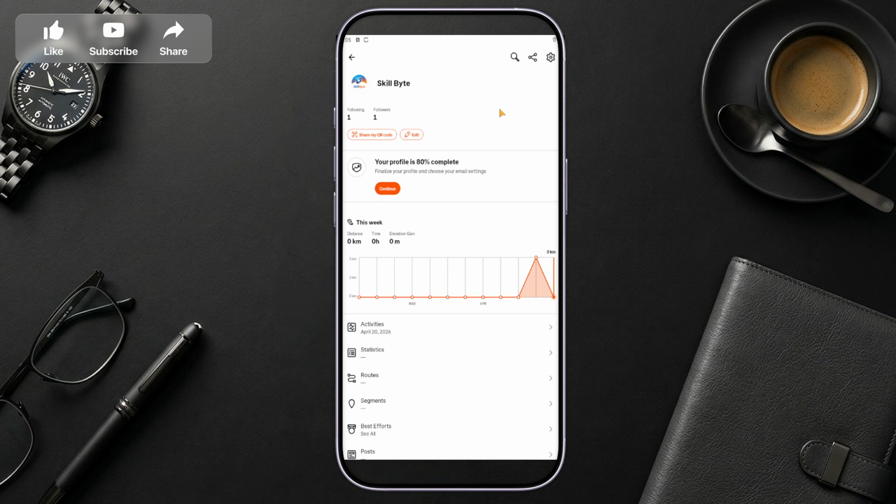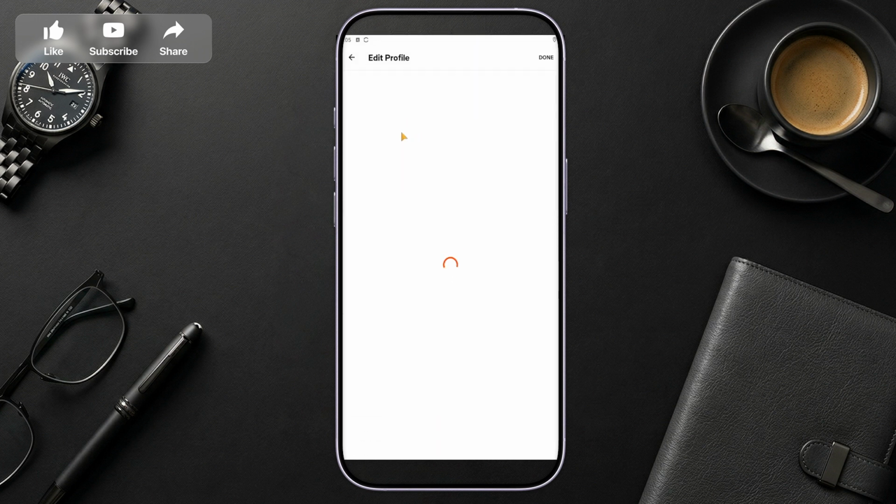From here, look for the edit icon. Depending on your device, it may appear as a small pencil or an edit button near the top of the screen. Tap that to open your profile edit view.